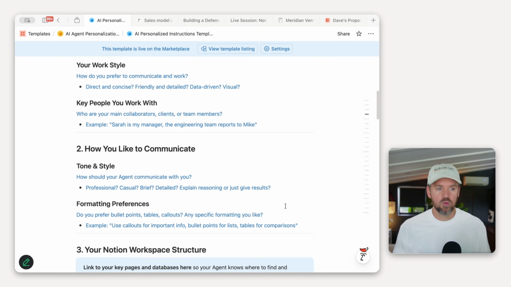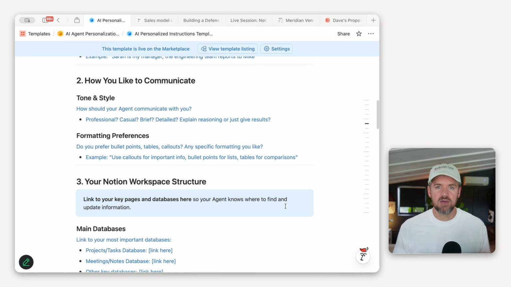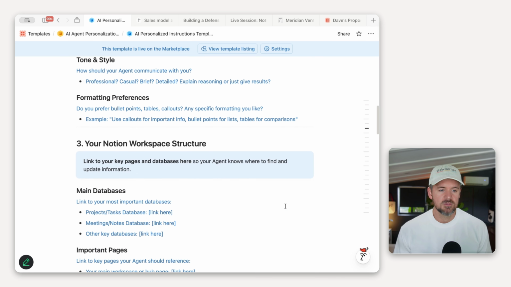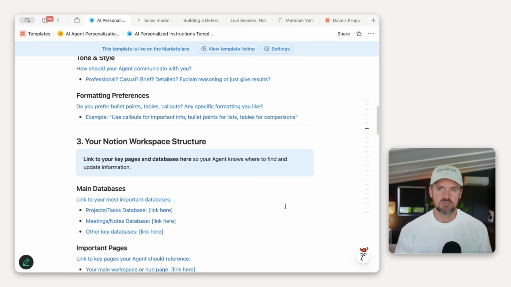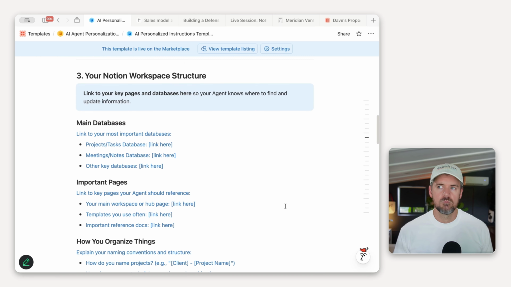How do you work? What do you work on? Who do you work with? How do you like to communicate? These are things that it's helpful to get responses on a page either way, regardless of what we're doing. So at least we can start there in terms of when we're asking Notion AI and we're defaulting to this instructions page, we should be getting more personalized responses.